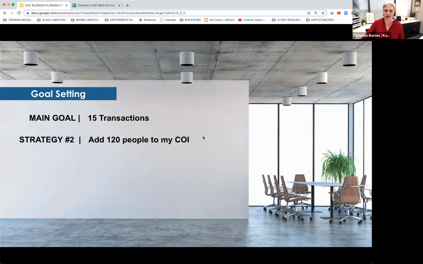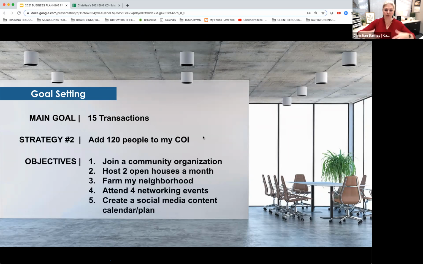How am I going to do that? How do I break that down into tangibles? I do that in my objectives. So I've got join a community organization, go out and volunteer, host 2 open houses a month, get in front of people, start farming my neighborhood, attend 4 networking events, 1 a quarter.